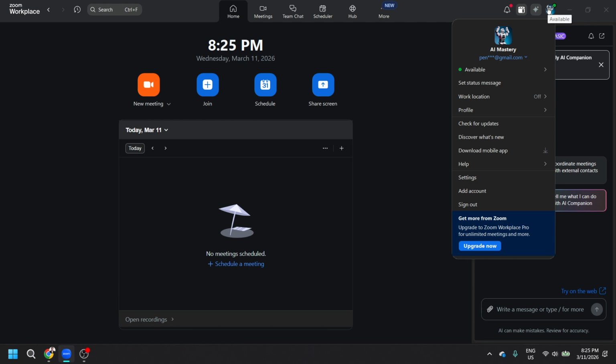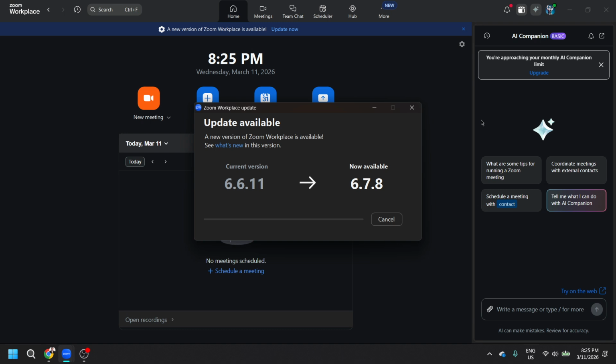From that profile menu, choose Check for Updates. This is the built-in updater that securely connects to Zoom's servers and compares your installed version with the latest available release. After you click it, Zoom will run a quick check. If you're already up to date, you'll see a confirmation letting you know there's nothing more to do. If an update is available, Zoom will begin downloading it automatically and prepare to install it.